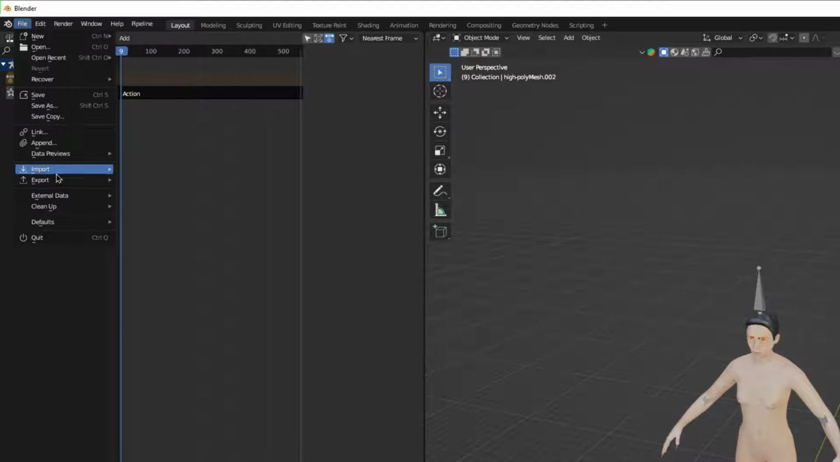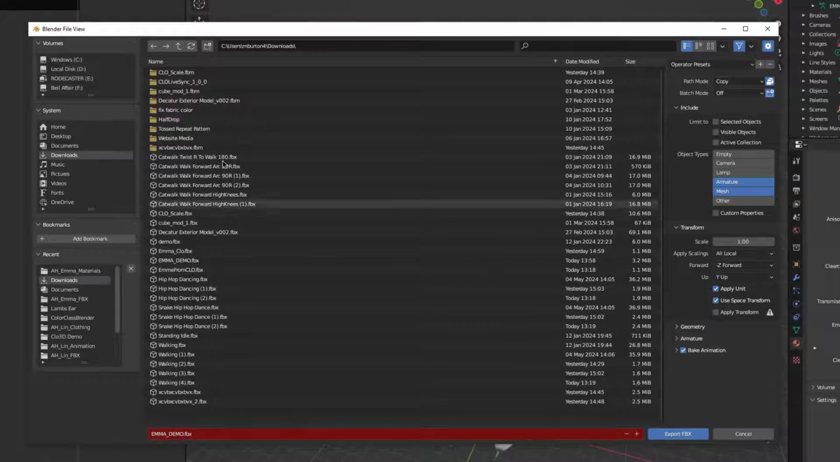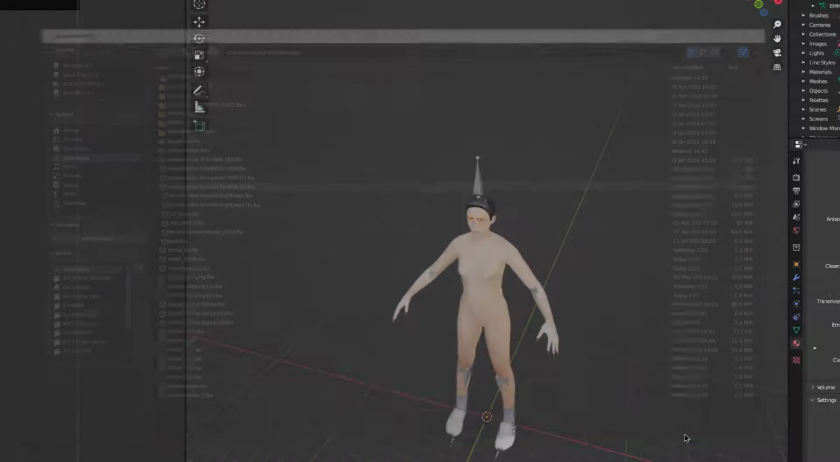I'm going to go to File, Export, and FBX. And for Emma Demo, I'm going to put her in my Downloads folder. I have the Path Mode set to Copy with the little toaster oven turned on. And I only have Armature and Mesh. And, of course, Bake Animation is ready to go.